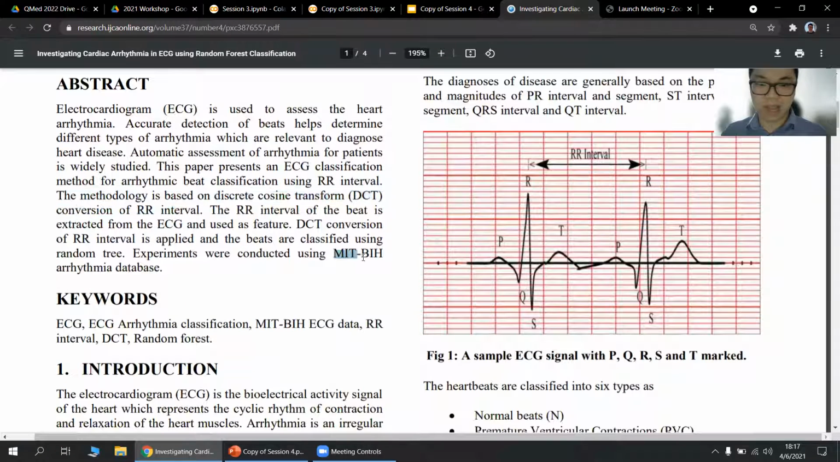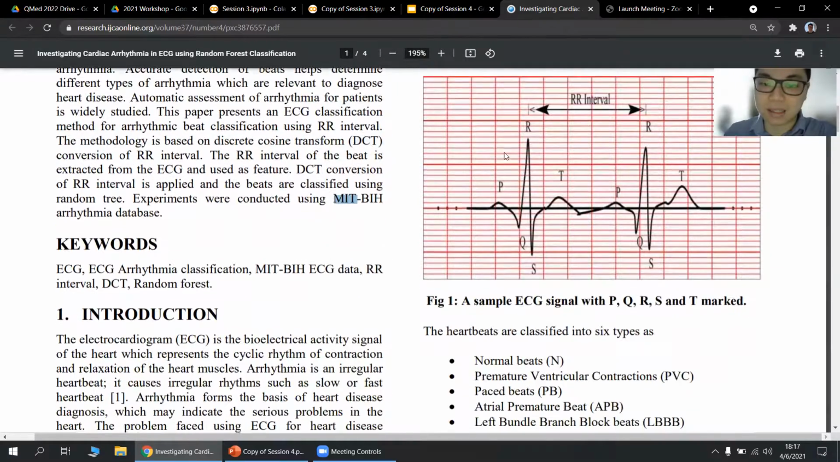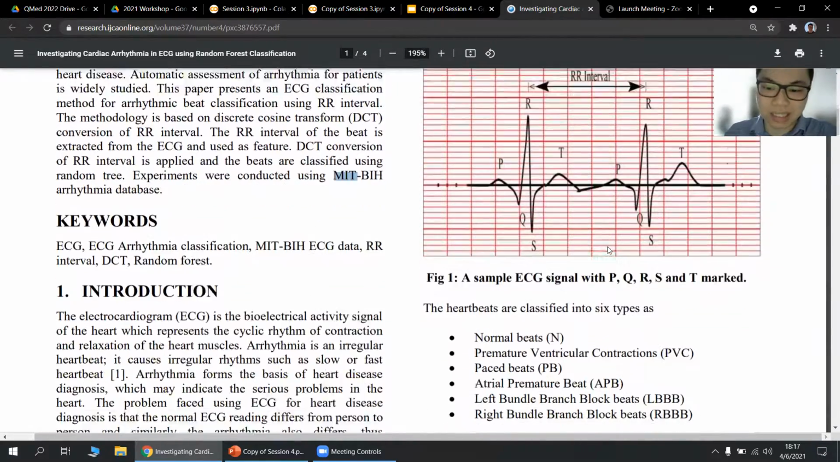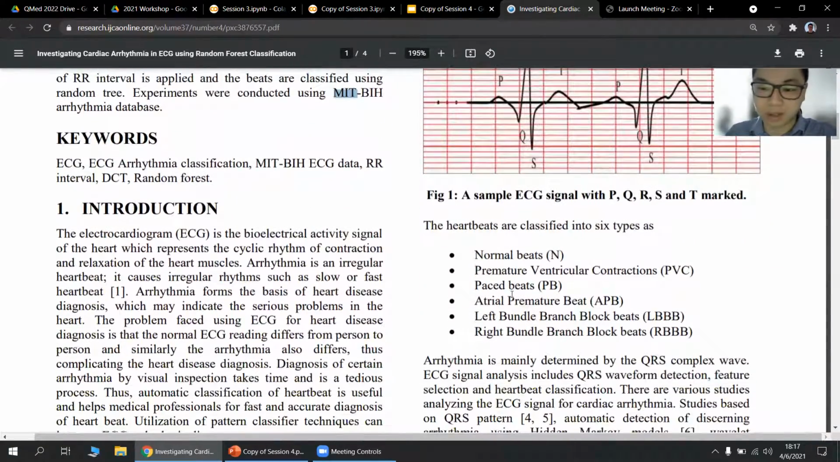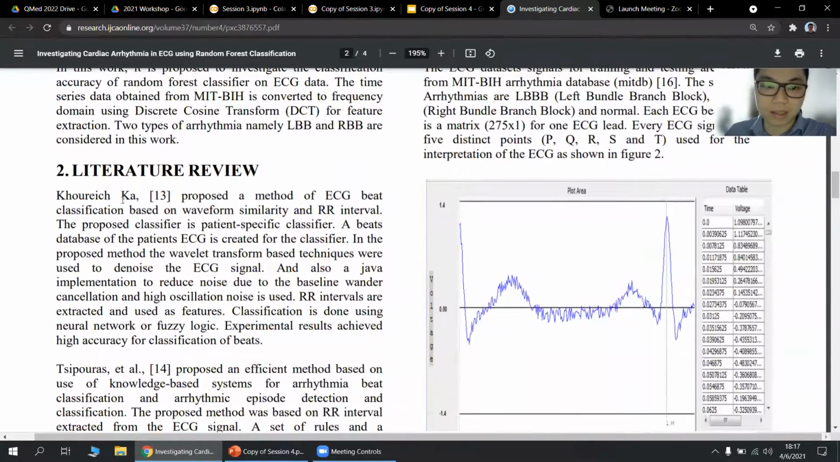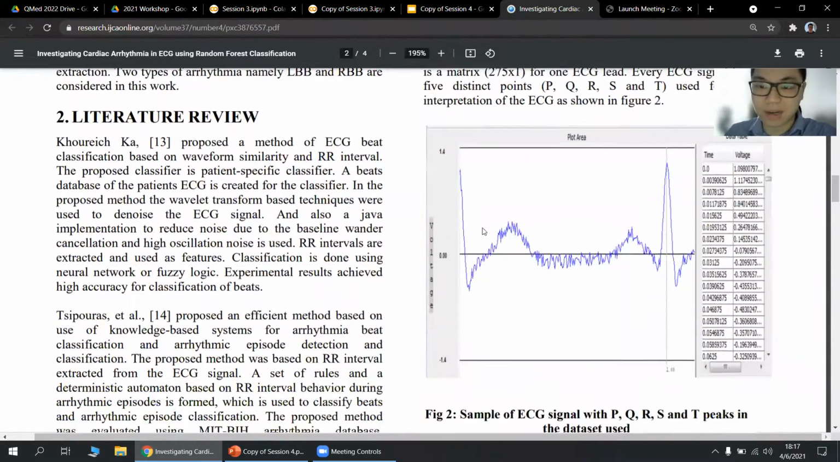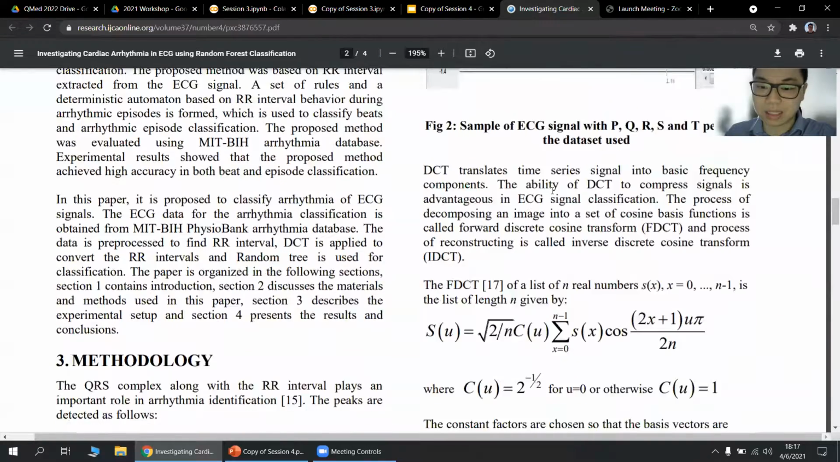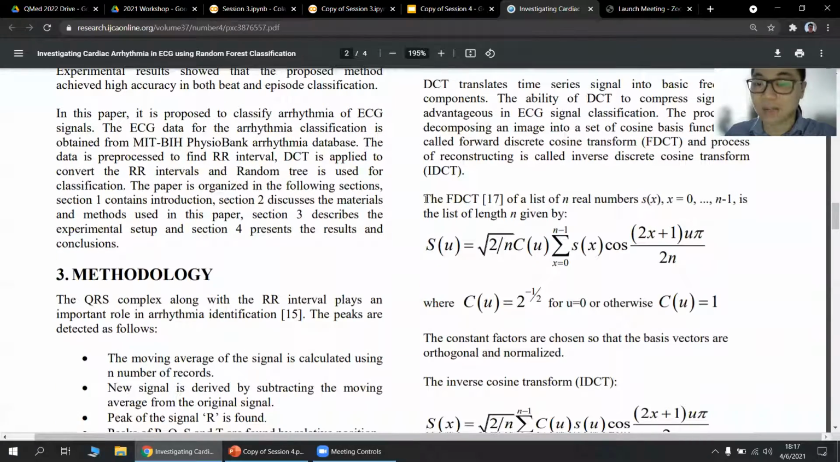If they name drop MIT here, people do that sometimes. This is all intro fluff. It's talking about ECGs, premature ventricular contractions, bundle branch blocks. This is literature review. We're not that worried about that right now. This is a sample ECG, and this is where they talk about how they transform their data.